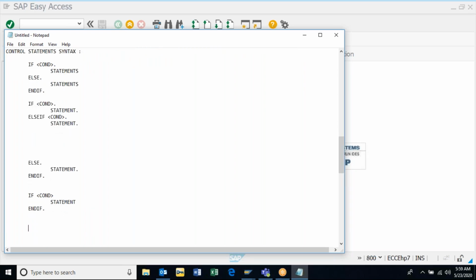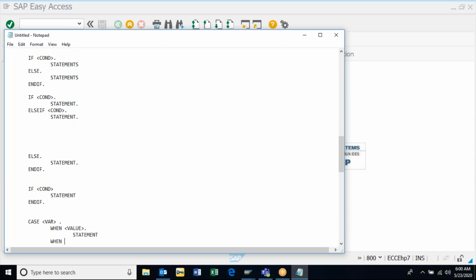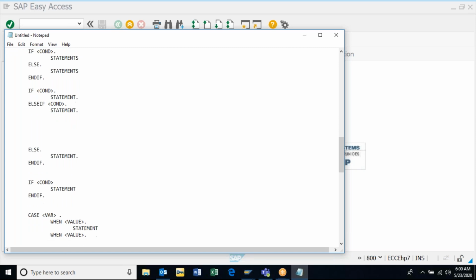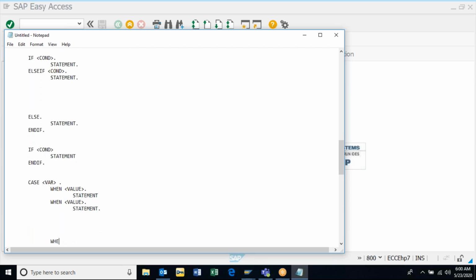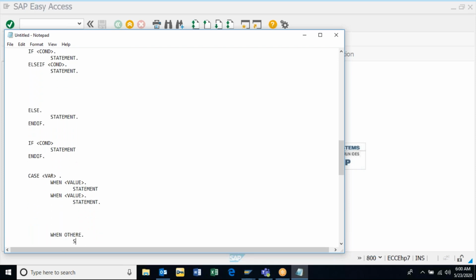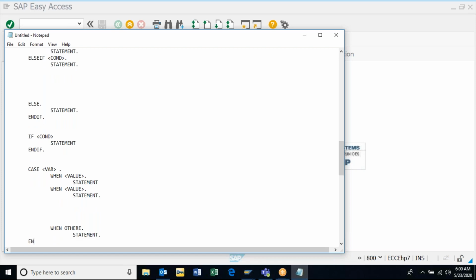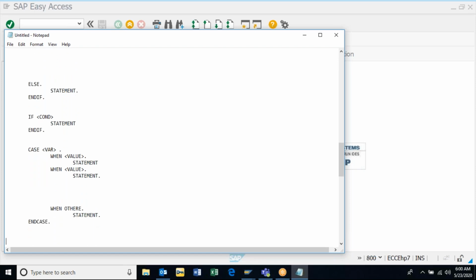Then what is the next one we have? We have CASE variable WHEN value statement. It is CASE, WHEN, you can have WHEN OTHERS, and end with END CASE. Like IF and ENDIF, we have CASE and ENDCASE.